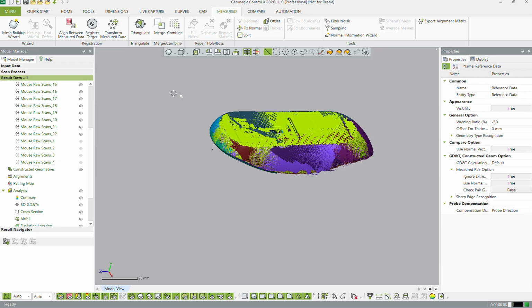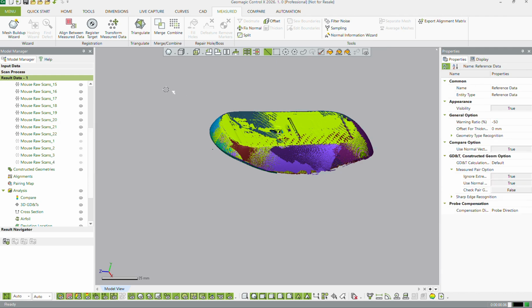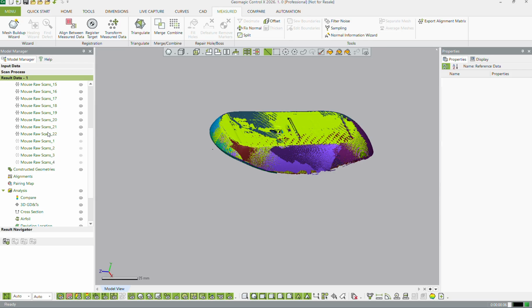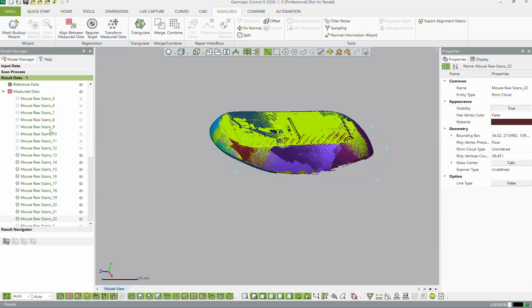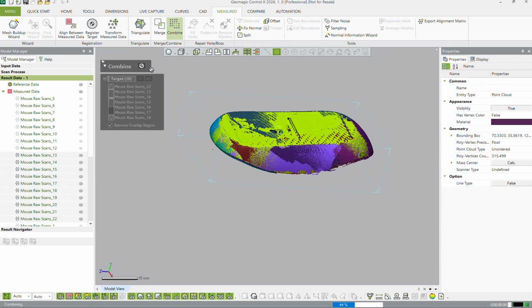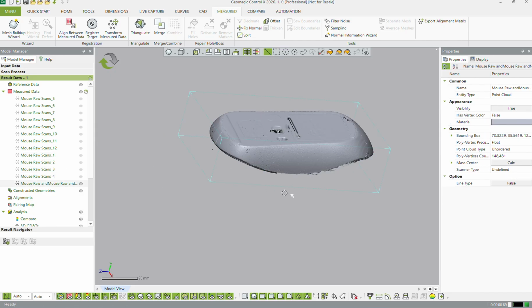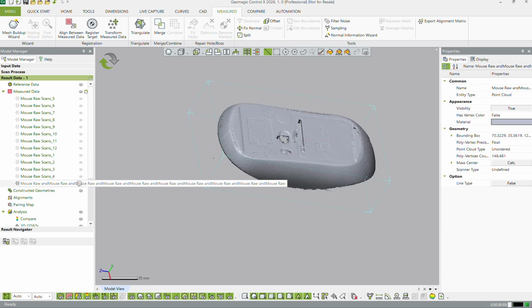If I want to, just to make this easier, I could also group these into different groups, or with everything that is selected, I can select all of this and then use the combine tool. So there we go. We now have one combined point cloud.